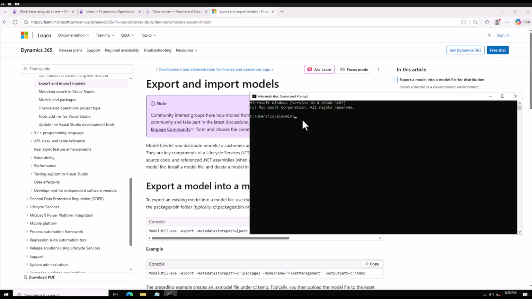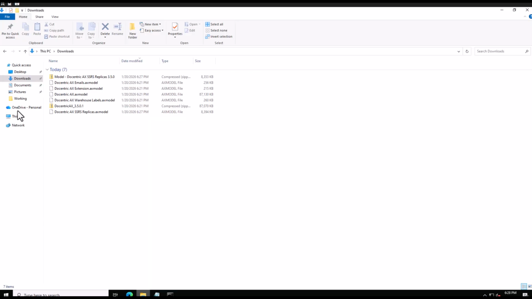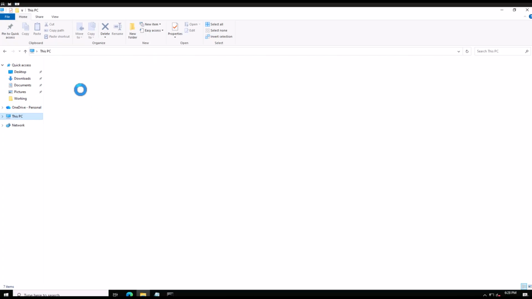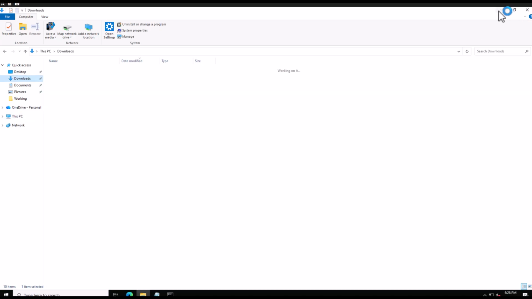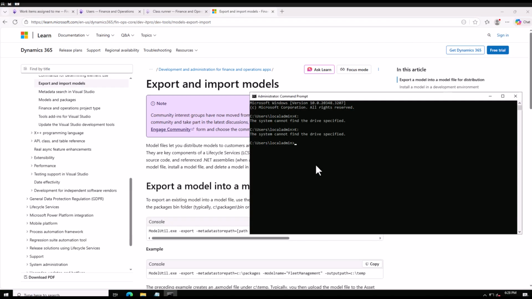Then the first thing is that I need to go to the correct path. If you are working on the LCS environment, you can switch to the K directory. For example, if you want to go to the K drive, you can simply type K colon, and this will navigate you to K. But currently on this machine, I only have my C drive, so I can't navigate to K drive. Usually if you have an LCS environment, you will have the K drive. But I will go to my C drive.